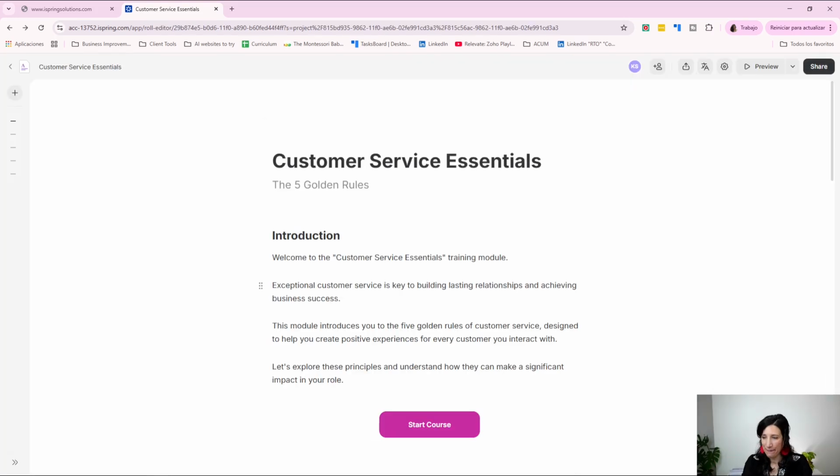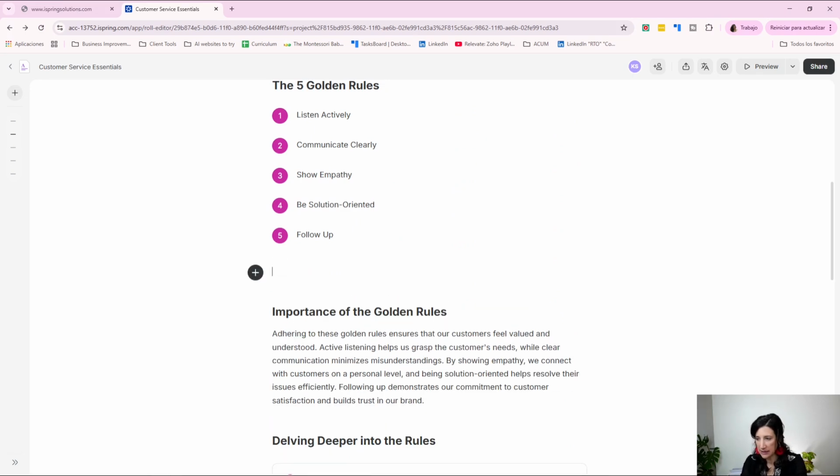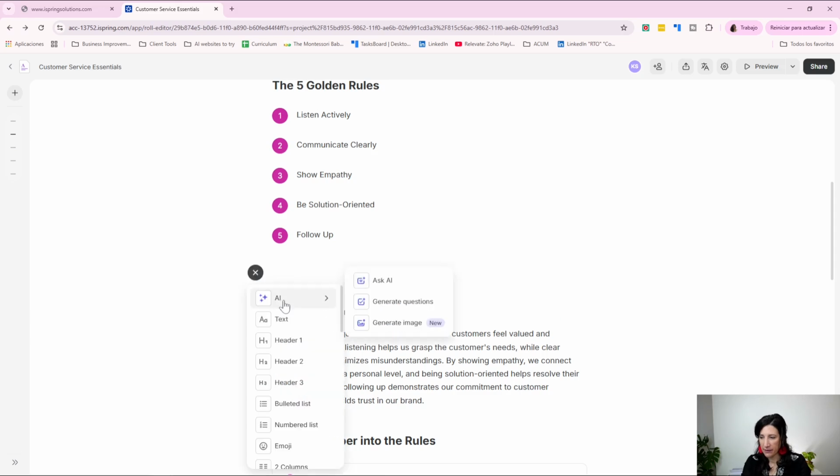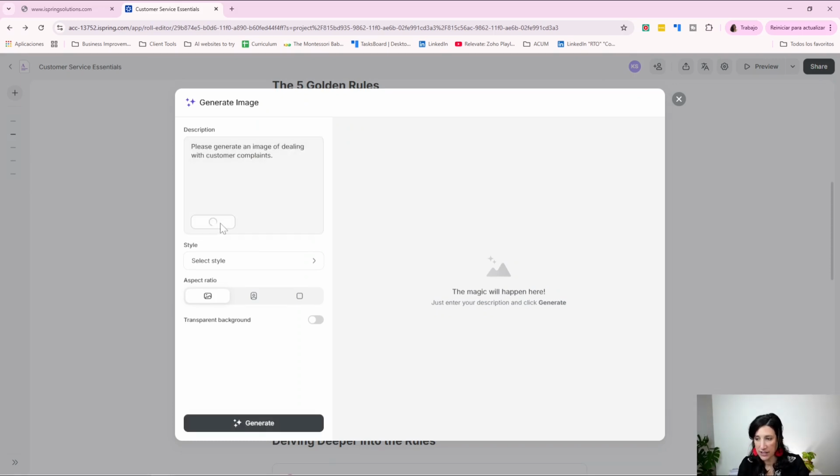Now, I want to add a picture in somewhere. Let's go into here. I think after the golden rules, that'll be great. So I'm going to click enter and plus AI assistant, and I'm going to go into generate an image. Now I'm going to ask for the AI to improve my very short prompt.